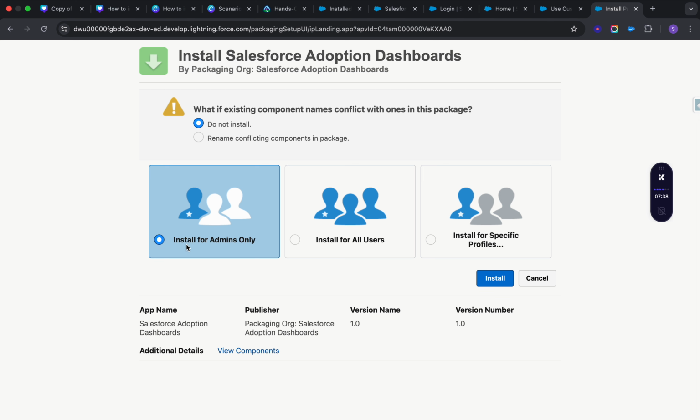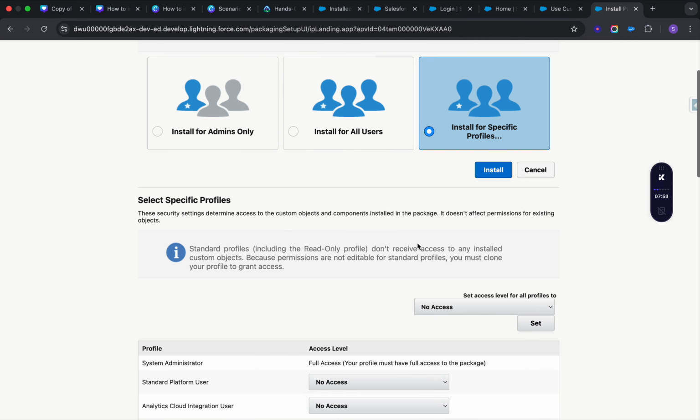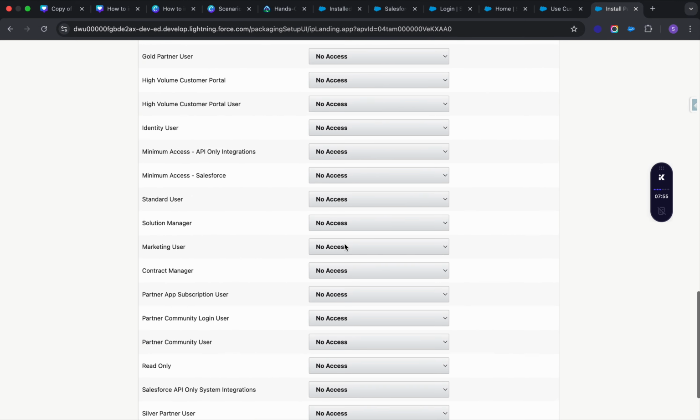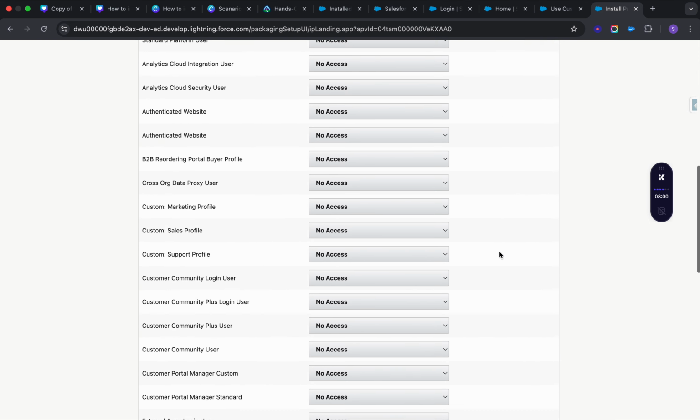Either we can install the package for admins only, for all users, or for specific profiles. So let's say if you want this to be installed for all users, you can select this. And if you want this to be installed for specific profiles like sales or marketing, you need to select here. Like you see, you can select here. So this is how you can do it.